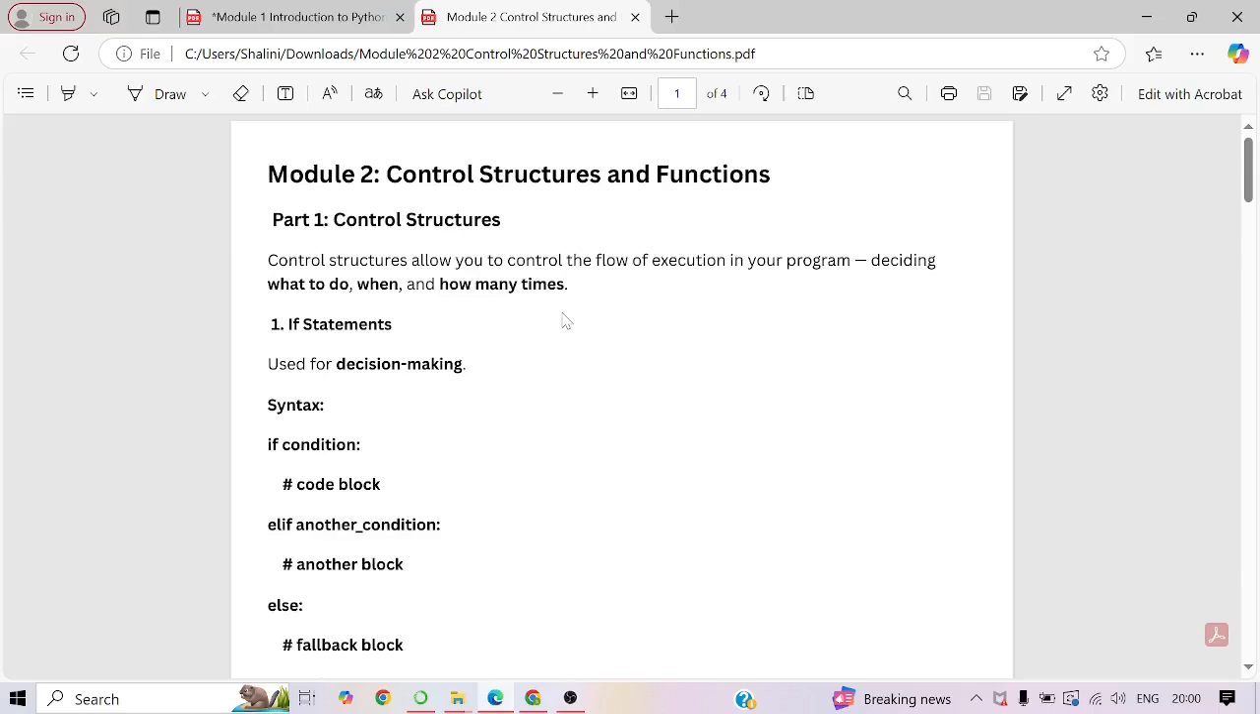So today we are going to explore one of the most exciting parts of programming, that is control structures and functions. This is module 2, in which I will explain the control structures and functions. Okay, these are like the traffic signals and shortcuts of Python. They help your code make decisions and avoid repetitions. So let's dive in. First is control structure.